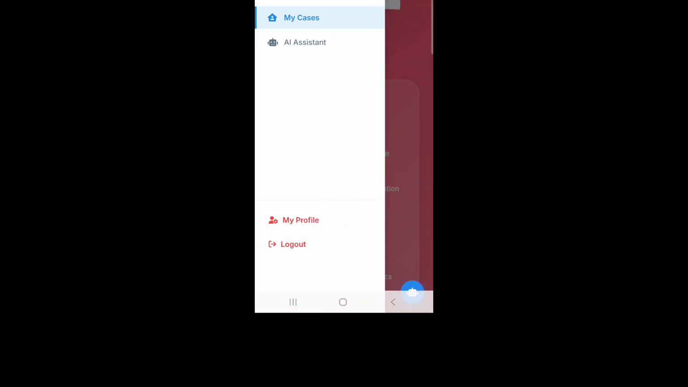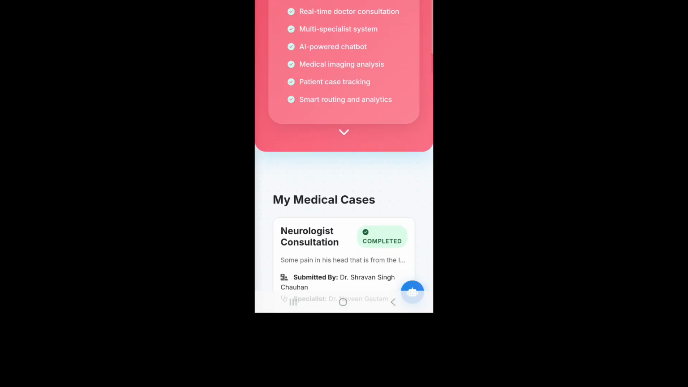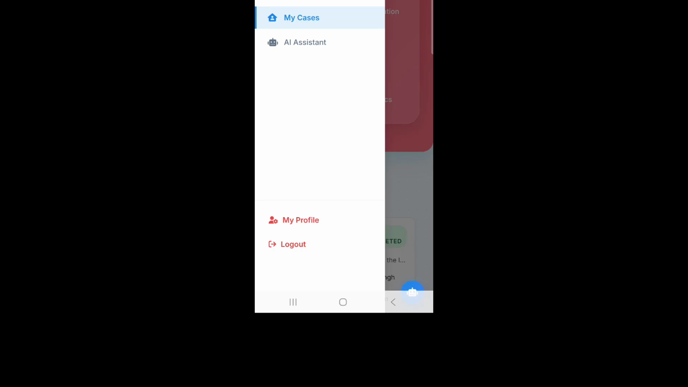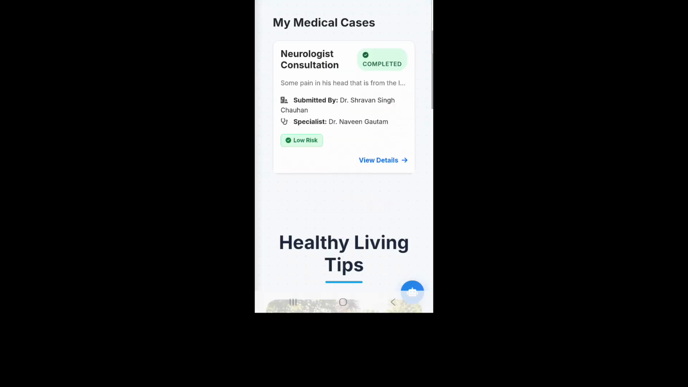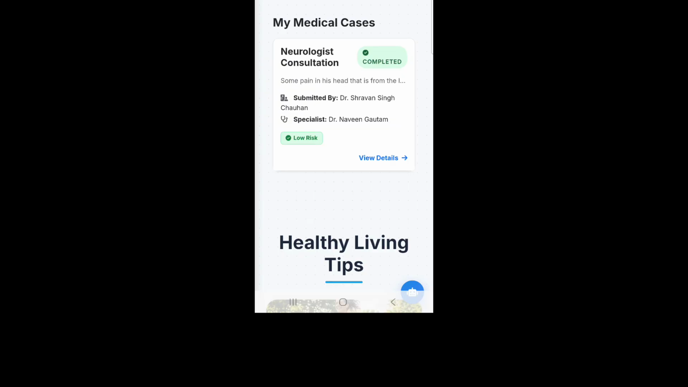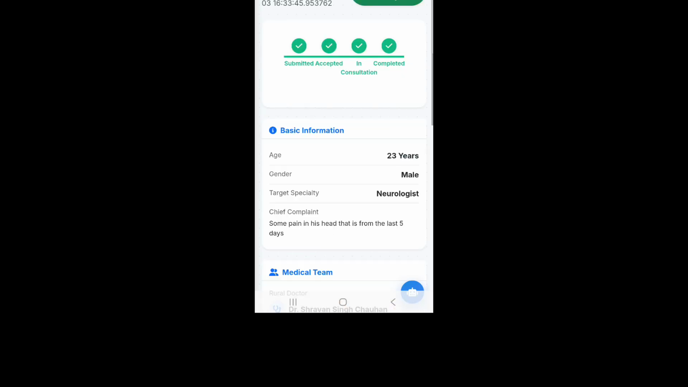Now I will show you. This is the board where you can see your profile, and the same thing as the other two. Here is the detail of your case. You can see what the rural doctor has given, the complaint about your problem, in this section, which doctor is taking your case. That is very transparent.